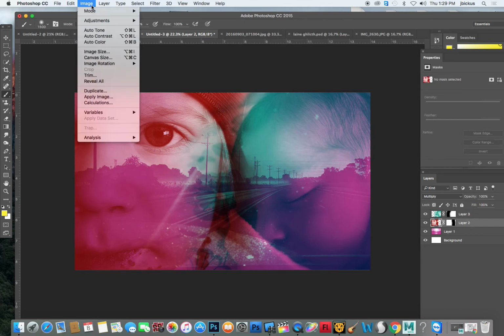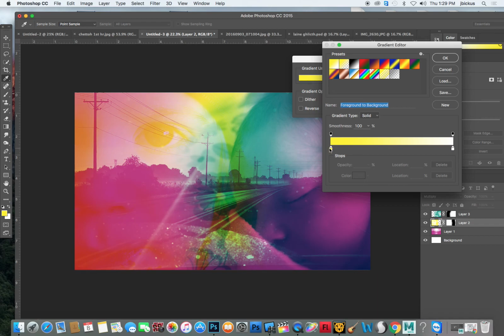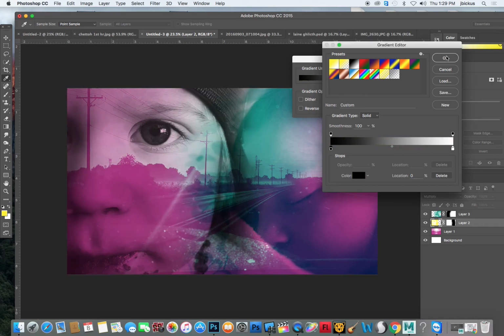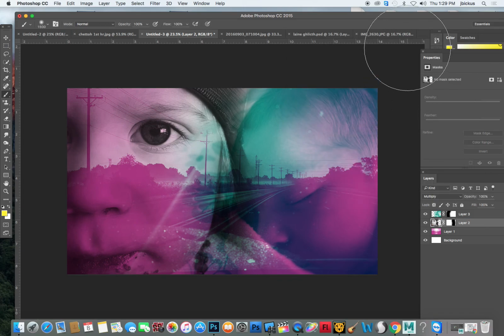So, if I want to see, all right, maybe this one, I don't want it to be red. I want it to be yellow. All right, maybe I want this one to be actually black. That might look kind of cool. And then this is pretty much good to go. So just a quick little demo on how to do some double exposure.